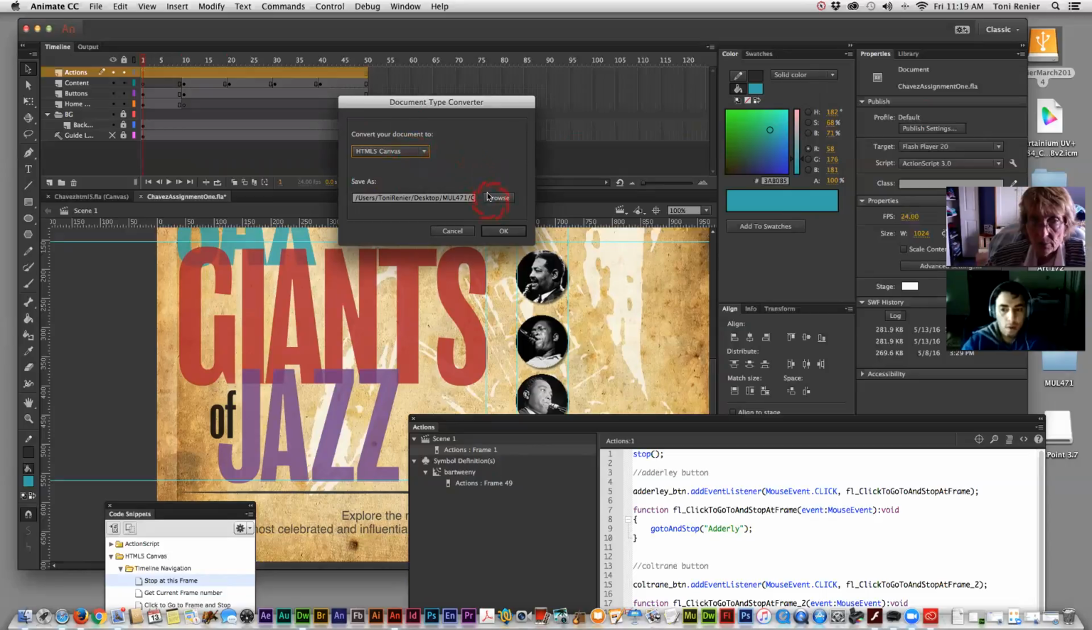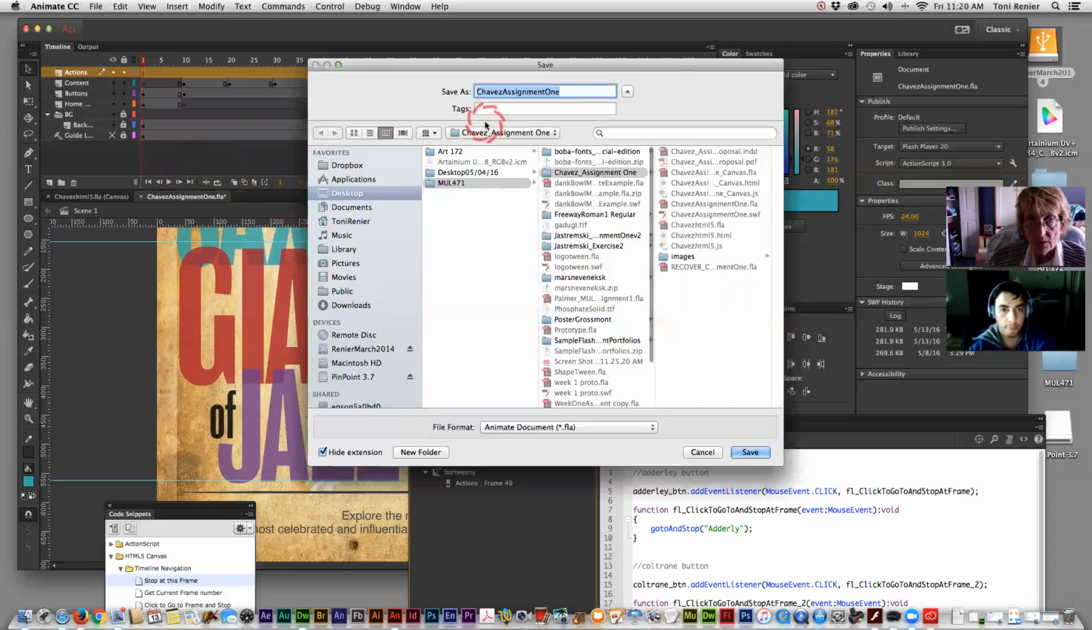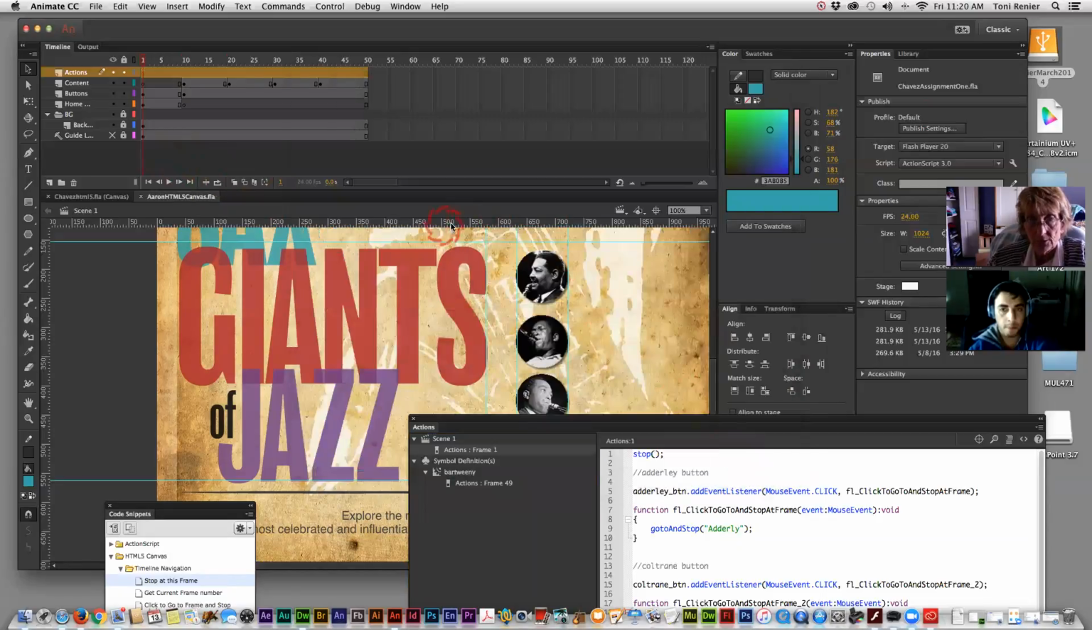You can browse and put it wherever you want it. I'm just keeping it where it is. And actually, before I even do this, I'm just going to do a save as, so I'm not overwriting his file here. And I'll just call this Aaron HTML5 Canvas. All right, you guys have to help me remember that that's what I called it when I go to reopen it. All right, so anyway, here we go.